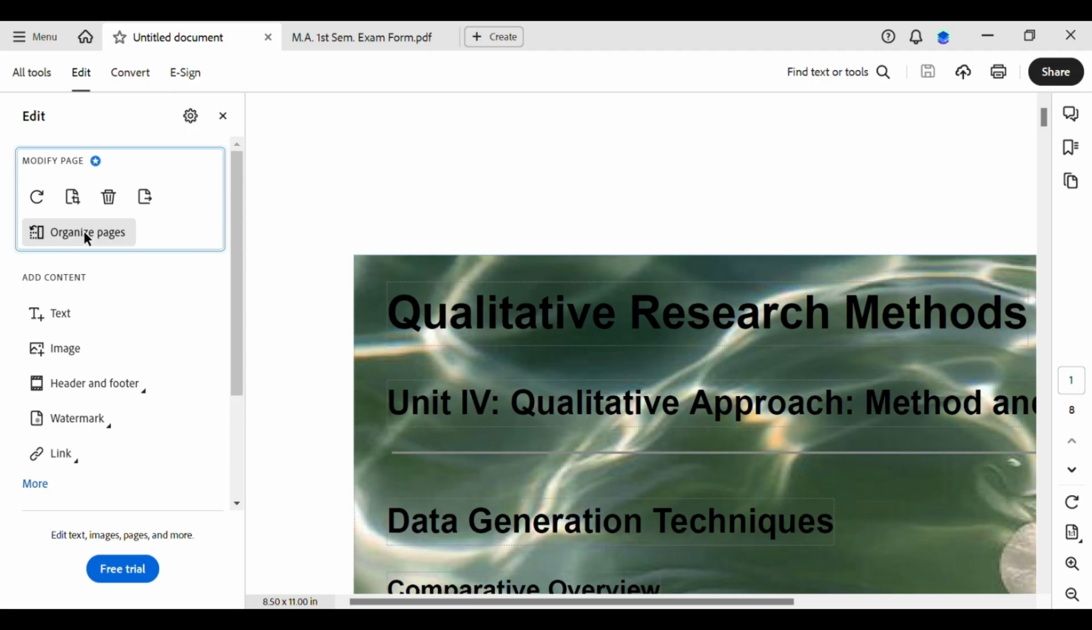After you tap on organize pages, this opens up a new view showing thumbnails of your pages. See the rotate icons above the page. One goes clockwise and the other anti-clockwise. You can select the specific pages you want to rotate, or if you want to rotate all of them, there's actually an option to select all the pages.